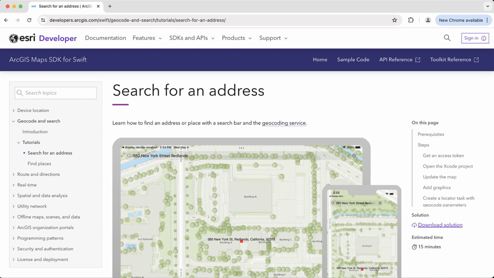This video will show you how to search for an address with the ArcGIS Geocoding service and ArcGIS Maps SDK for Swift. Geocoding is the process of converting text for an address to a complete address with a location. Geocoding is a powerful tool, especially when using mobile applications.